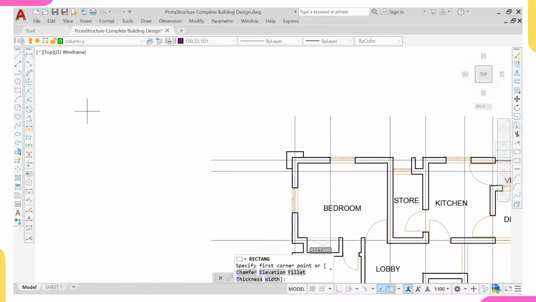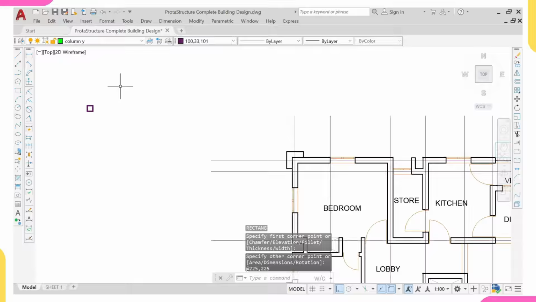So I'll first of all click here. Then I'm using a column size of 225 by 225. So first of all, you type @. You must put @225, comma, then 225. Then you now click on enter. So this is my column.